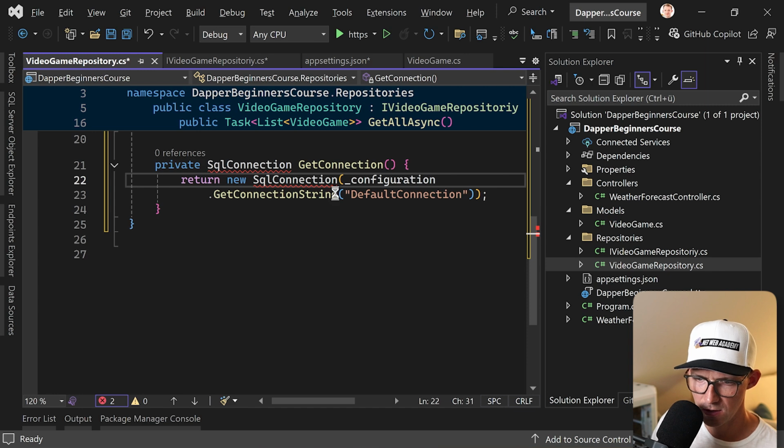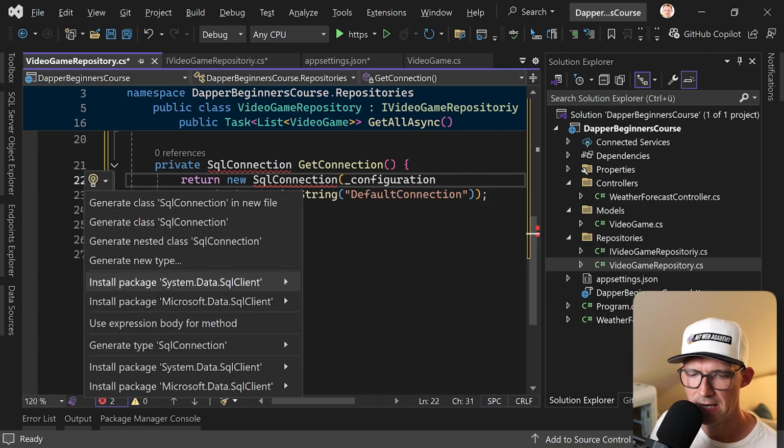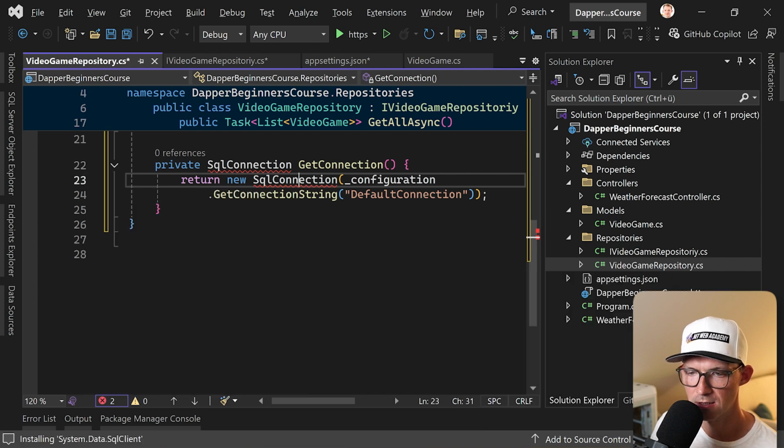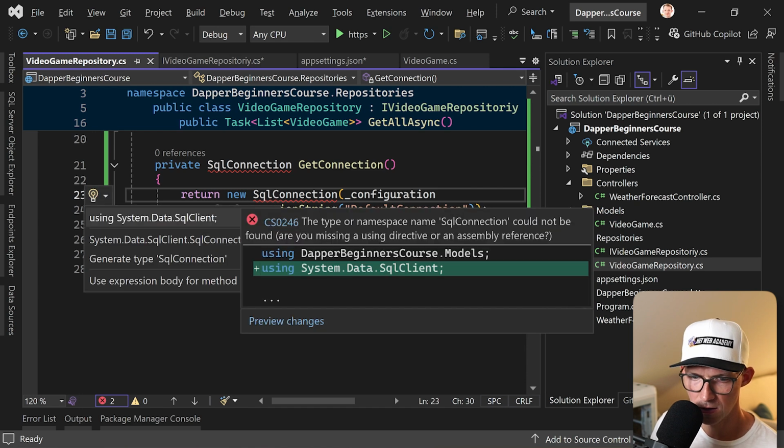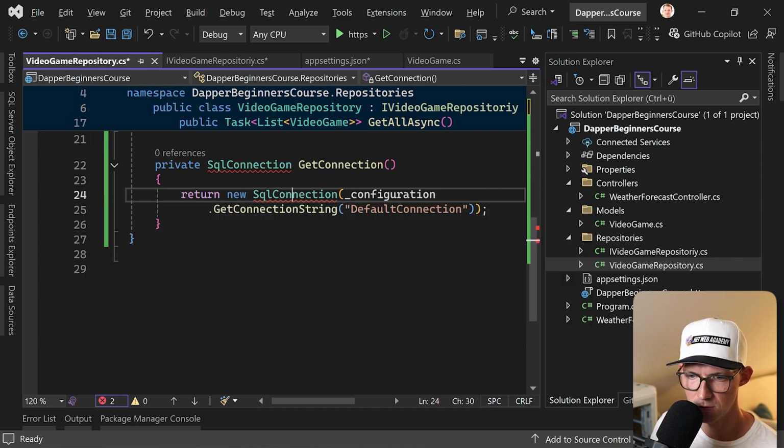And for that, we need something. And this is the package System Data SQL Client. Not the Microsoft Data SQL Client, it's System Data SQL Client. So let's install this package, the latest one. And with that, you get the SQL connection that you need. Hope it's installed now. And now we can also use it. And with that, we get our SQL connection.